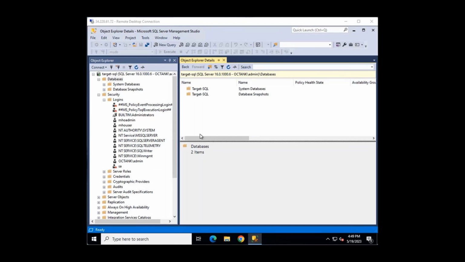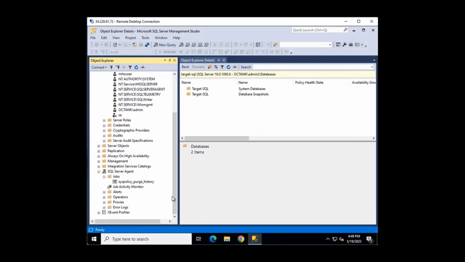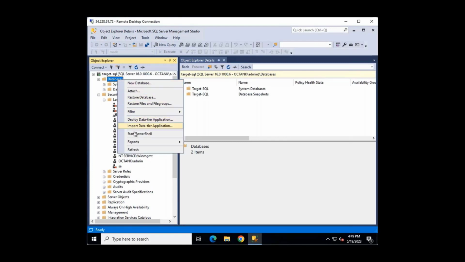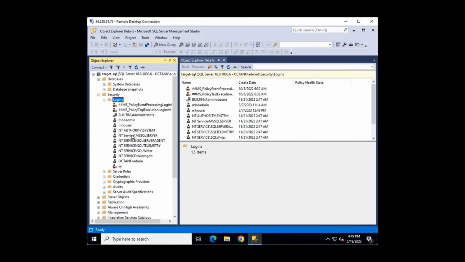So let's jump to SQL Server here. Here you'll see we have the environment. There are currently no databases, no logins, and no jobs. That's because we're still in the validation stage. We haven't done any restores yet. We're just validating the environment. So we can refresh here, and no databases, no logins brought across yet.